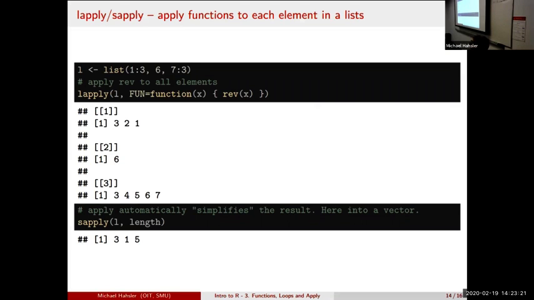Lots of those things can be very helpful to do things very efficiently, because remember, data frames are actually lists of columns. So if you want to apply something to each column of a data frame, you could just say apply, give it a data frame, and say whatever it is you want to do with your columns in the data frame.